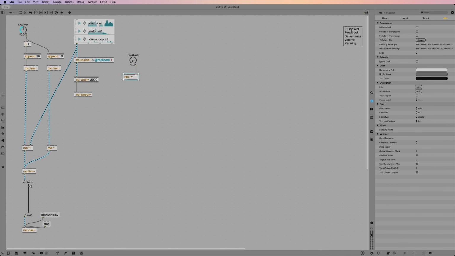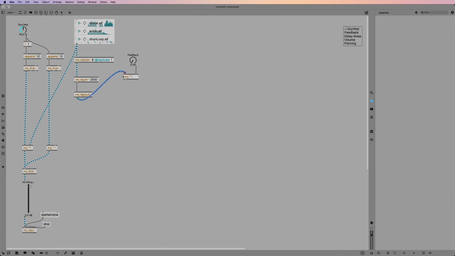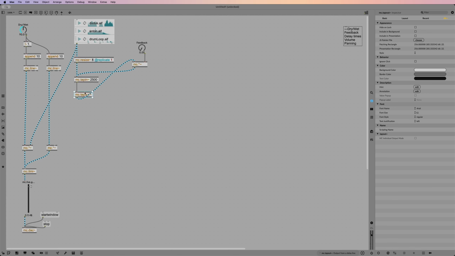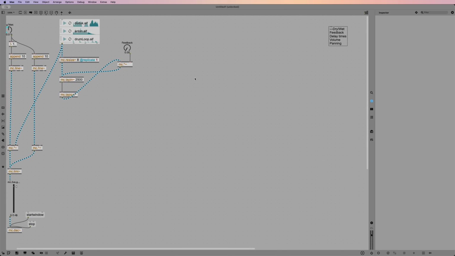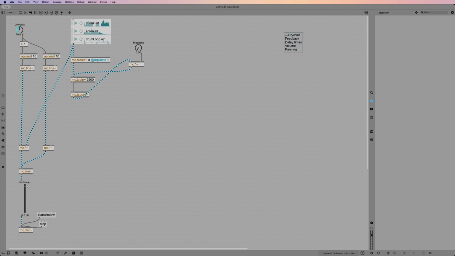So the output of the tap out will go into this feedback scaling here, and then go back into the tap in. And that gives us our feedback loop. Now, for the tap out, this is where we set the delay times. So let's set up a way to generate different delay times. And we already set up the feedback, so that's good.